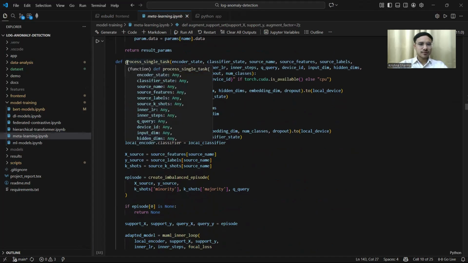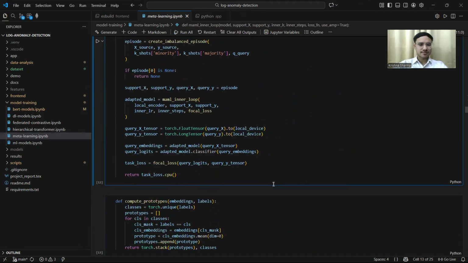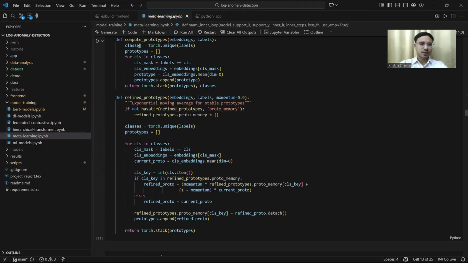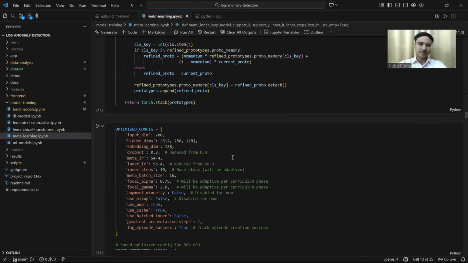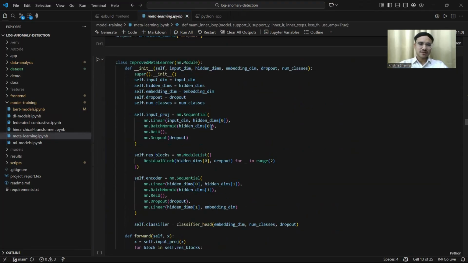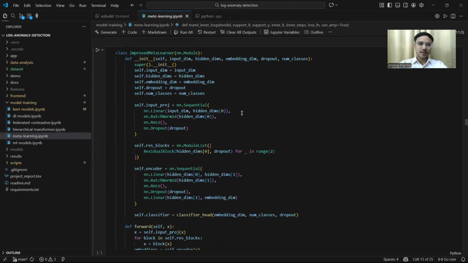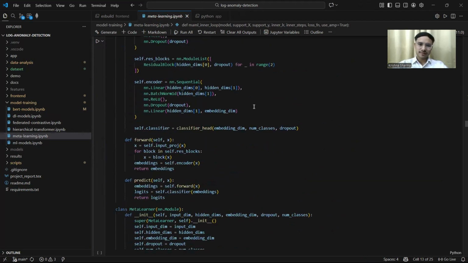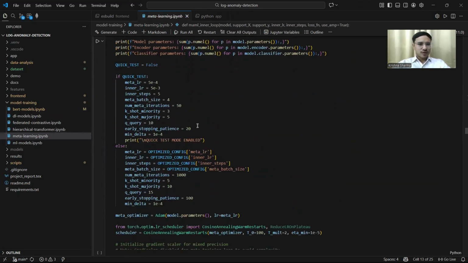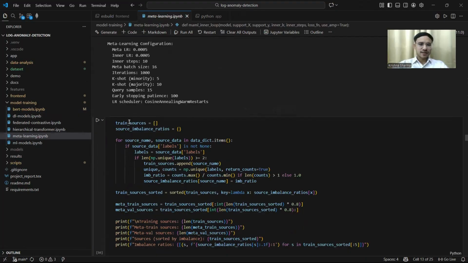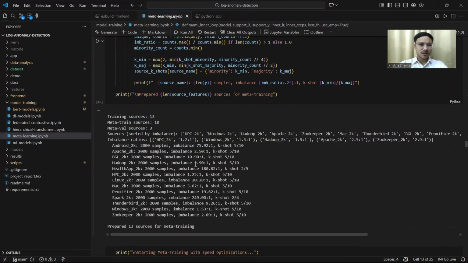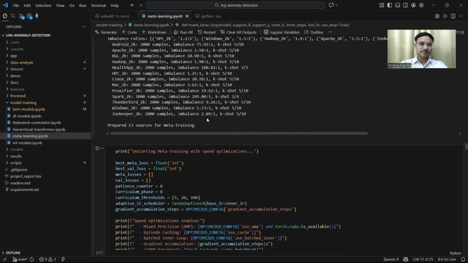Then this is the function to process a single task. Then these functions are to process the prototypes and the refined prototype. The configuration is optimized here, and I improved the meta learning for our dataset, followed by the training of the sources over all the splits. This is how the training was done over 13 sources.